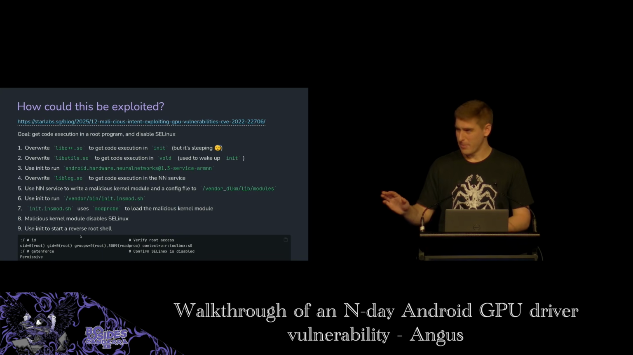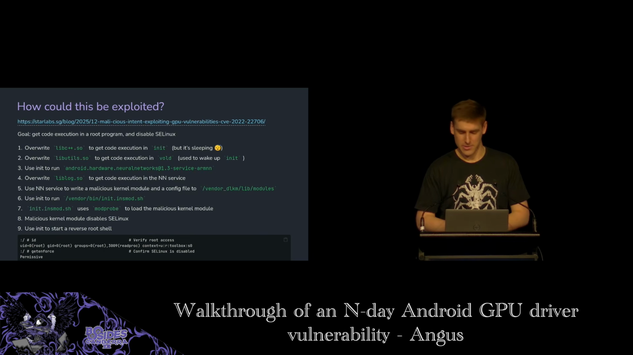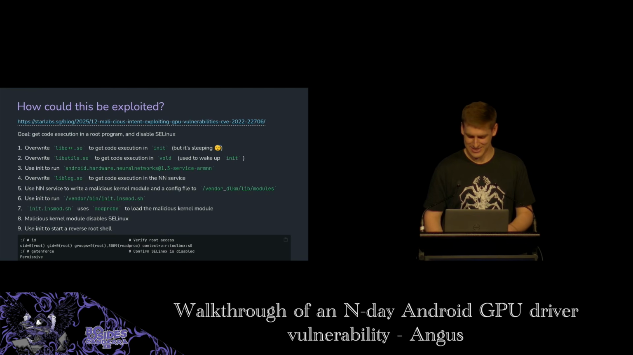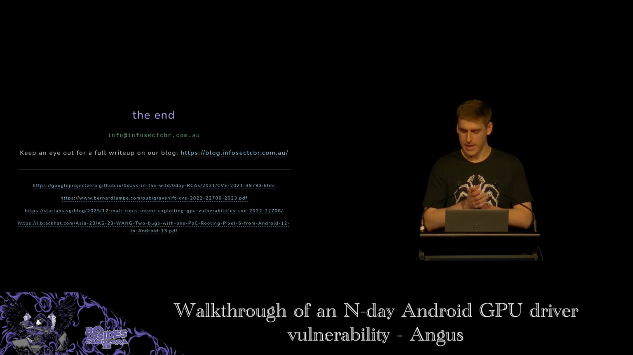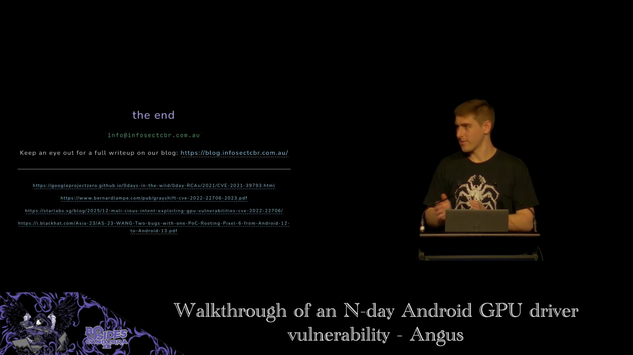So that's a whirlwind overview. It's a bit complicated. Feel free to come chat to me later if you'd like to learn a bit more about it, because I just tried to fit it all on one slide. And yeah, that's all I have for today. I have put links to all the blog posts that are relevant to this talk on the bottom of the slide there. Feel free to give them a read.